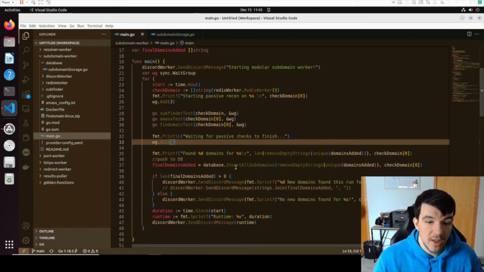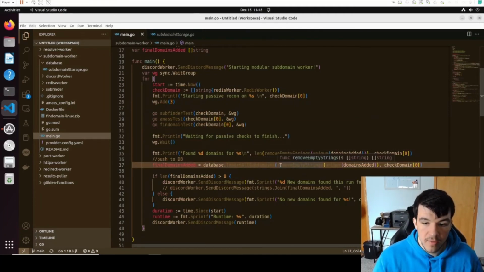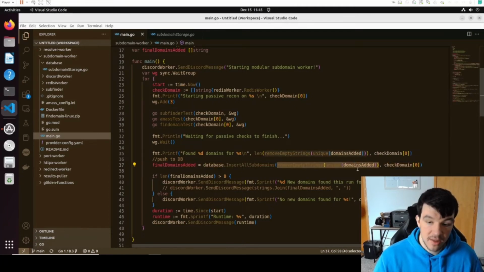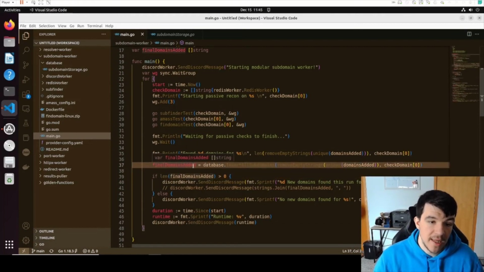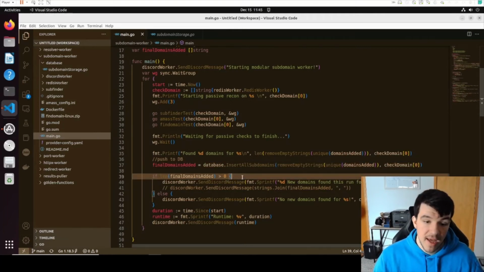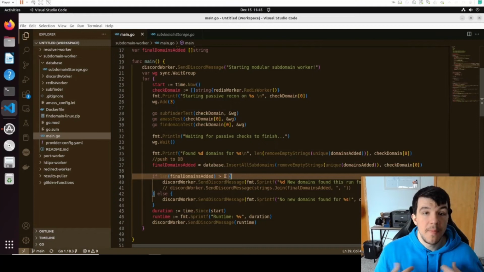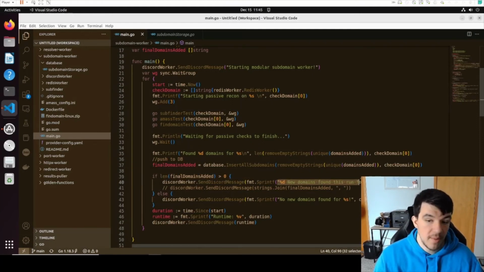So when you go back and look at that function running here, right, I removed all empty strings and uniqued the list. So this whole thing is telling me that I'm going to pass into the function the list of domains added, uniqued and with empty strings removed, and then the seed domain. And from it, I'm going to get a final domains added. And right here, if the length of that list is greater than 0, that means there were domains that I did add to the database. There were new ones. So in that case, how many were there? And that's how many new domains were found that run.